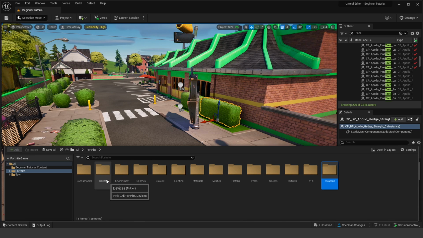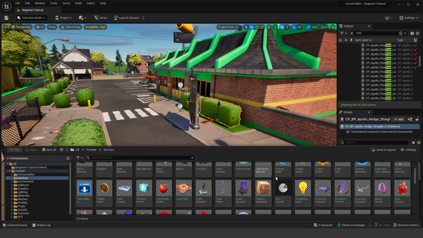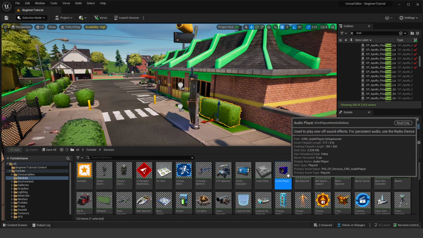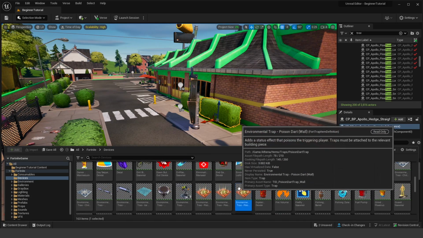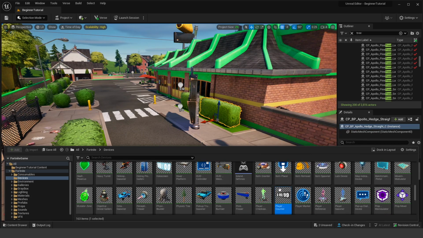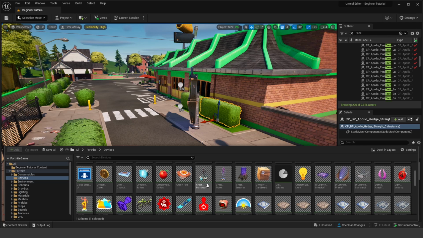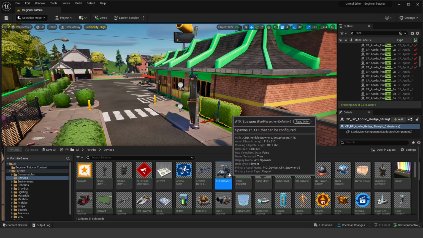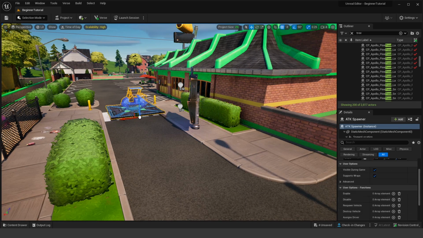So if we go to things like devices, you're going to see that we have a ton of different stuff in here. We have things like a vehicle spawner, audio player, campfire, button, boat spawner, pretty much everything that you normally would be able to use inside of Fortnite Creative. And now what you can do with all these devices is you can actually drag and drop them inside of the level. So for example, if I wanted to take this ATK spawner, I can drag and drop it.